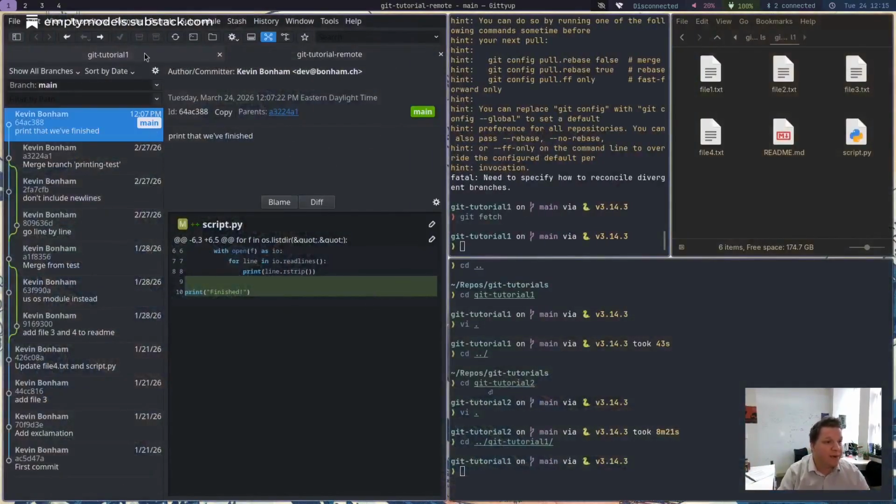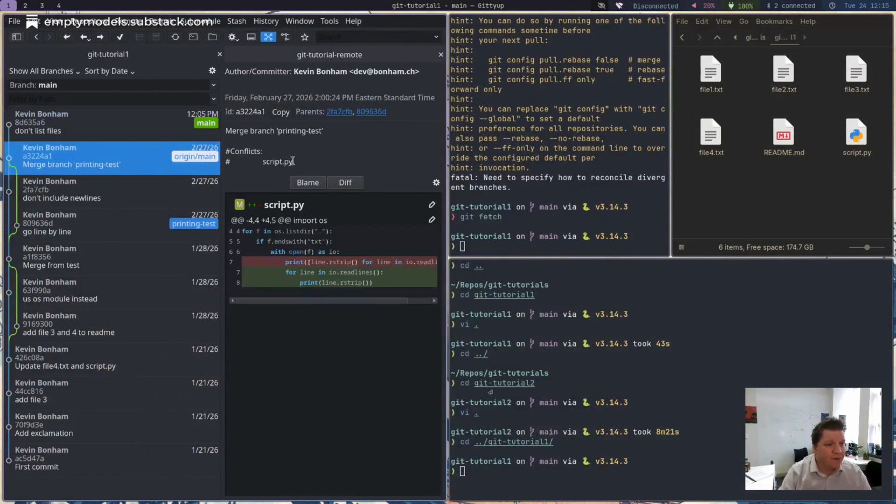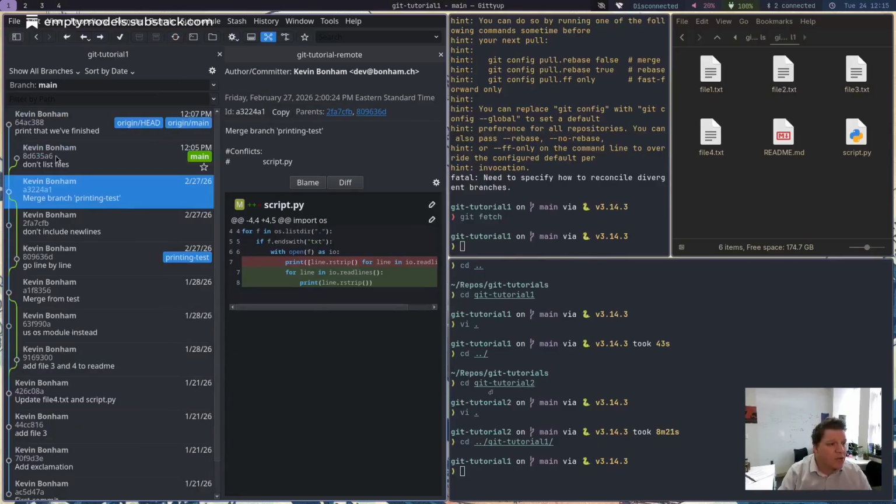What we can see here, if I come to Git tutorial 1, is that I have two different things going on. Let's refresh here. Now I see that the origin main branch and my local main branch have commits that are pointing to different places. And we need to figure out how to reconcile those. Okay, so this is the other kind of merge conflict.